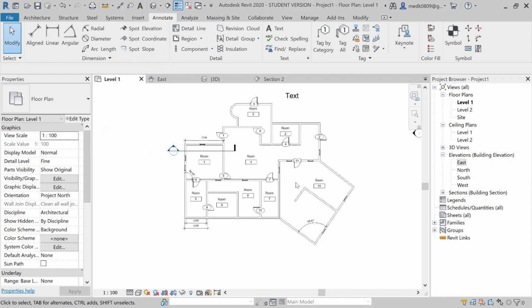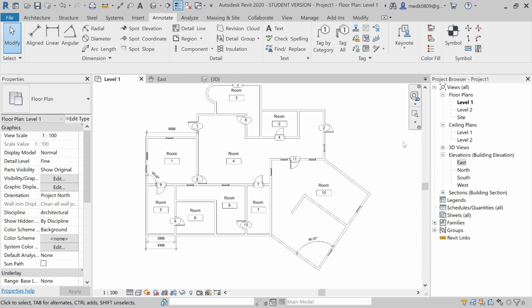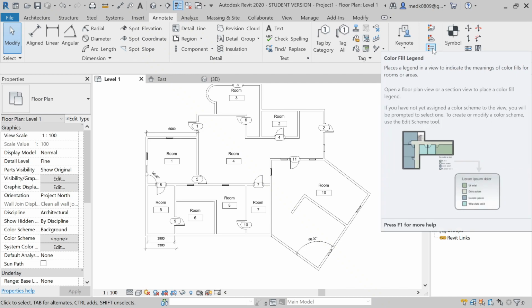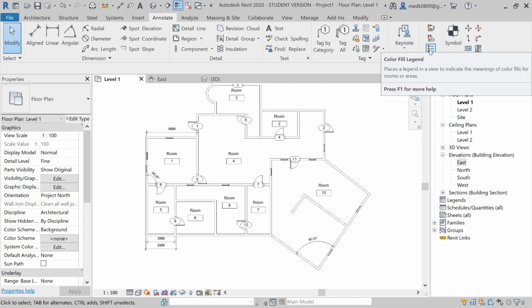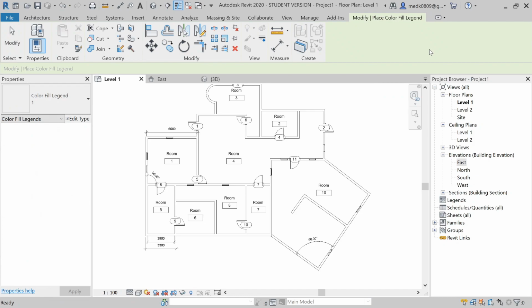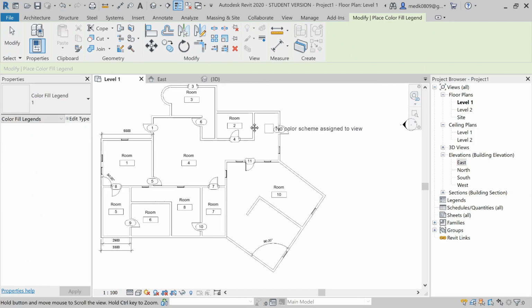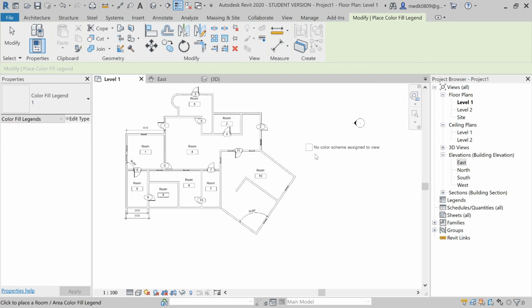So this was about tagging in Revit. Now let's discuss how to create a color fill legend. For that you have to go to annotate, and in the end we have this color fill. In color fill you can see the last option, color fill legend. So now let's create a color fill legend for all the rooms we have in this floor plan. For that let's select the color fill legend, and you will see this option.